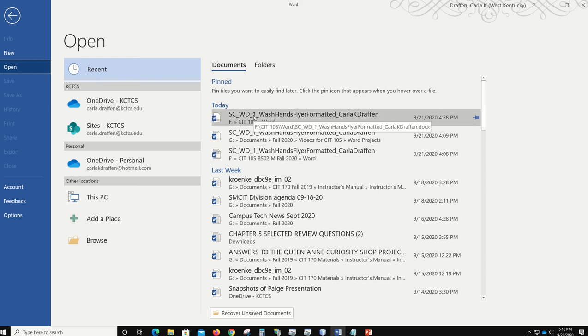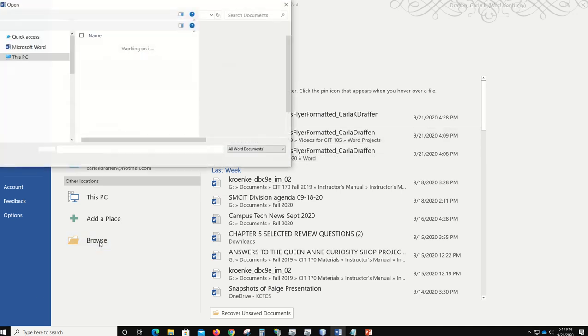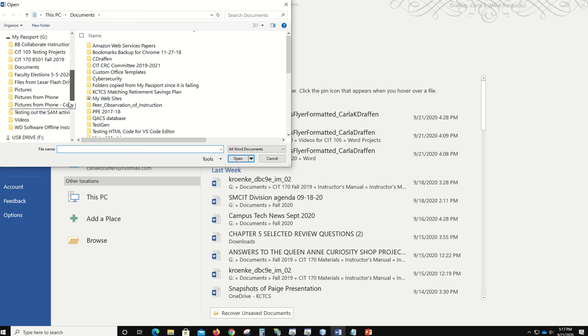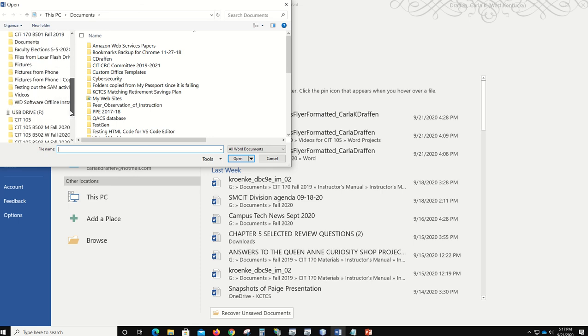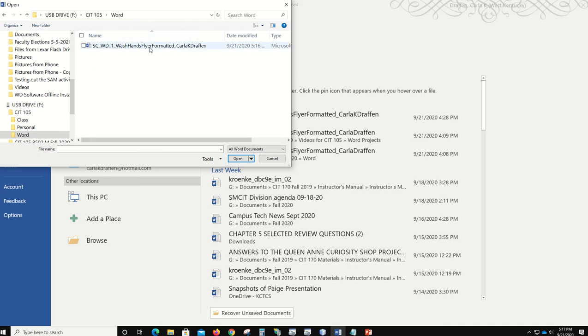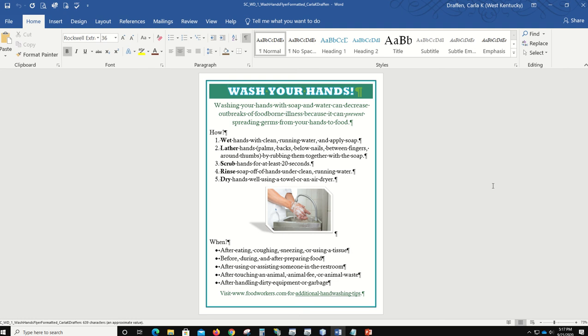I have to look to see exactly where it's going into and from. Or if you don't see it here, you can just browse for it. So I'm just going to go ahead and browse for it. And I'm going to locate, in my case, I was putting it on my flash drive in my Word folder. So there's my file that I want to open. So I open it up. And now I'm back to using that same document I was working on before.